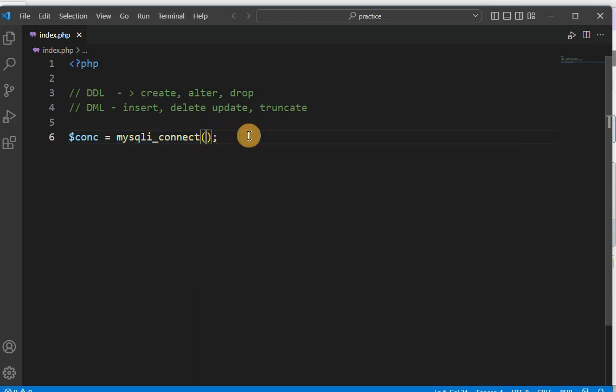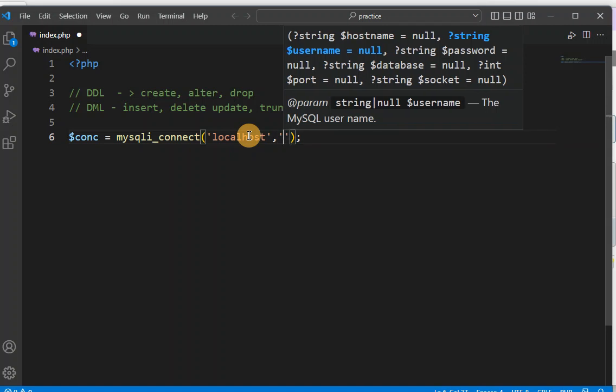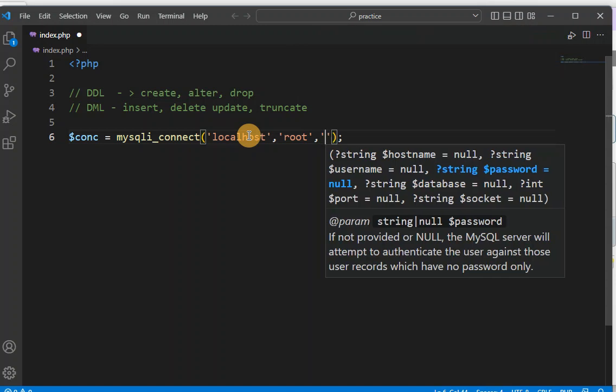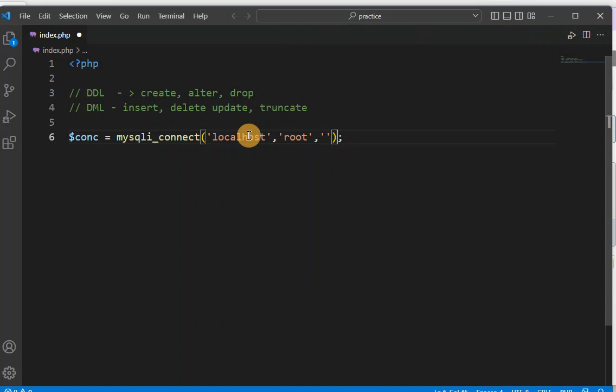So here I am going to pass the information. The first information is the host name, which right now is localhost. So this way I can pass it. And the second information I have to pass is the user. So user is root and the password is blank for me. There is no password.